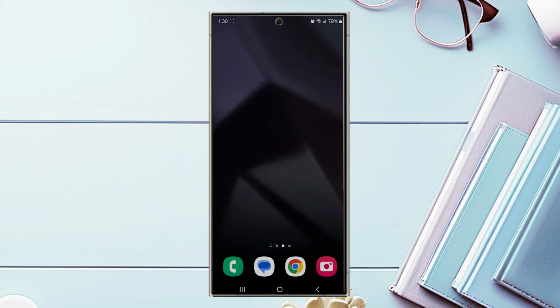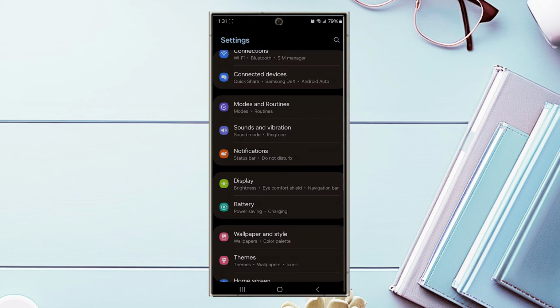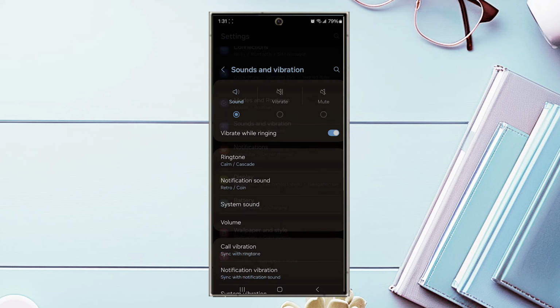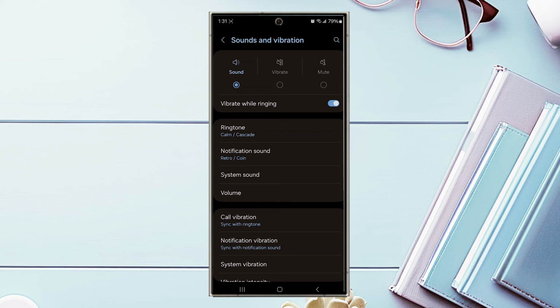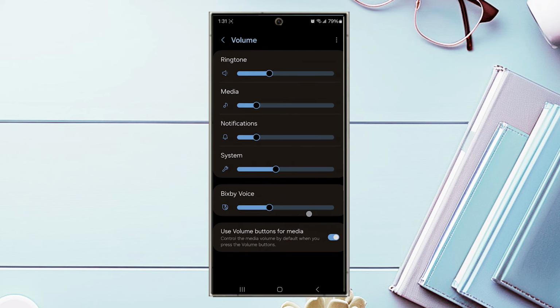So if you want to increase the Bixby voice volume on the S24 Ultra, thankfully, it's pretty easy to do so. The first thing that you want to do is actually jump into your settings. Once you're in your settings, you want to look for sound and vibration. So you want to hit sound and vibration to jump into the sound and vibration. And then from there, you want to hit volume, which is usually under system sound. And when you hit volume, you'll see that there's a slider for the Bixby voice at the bottom there.